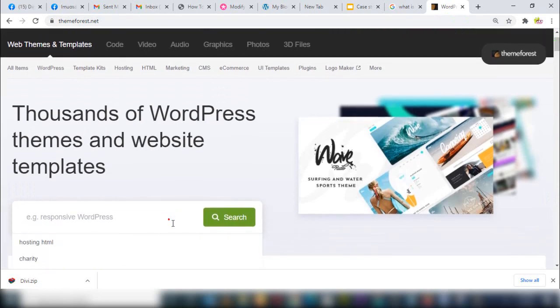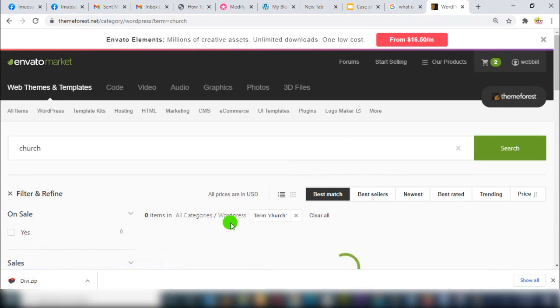So let's say I want to design a site for a church. So I just click here and say church. You see that immediately you type, it comes out as a church WordPress website.